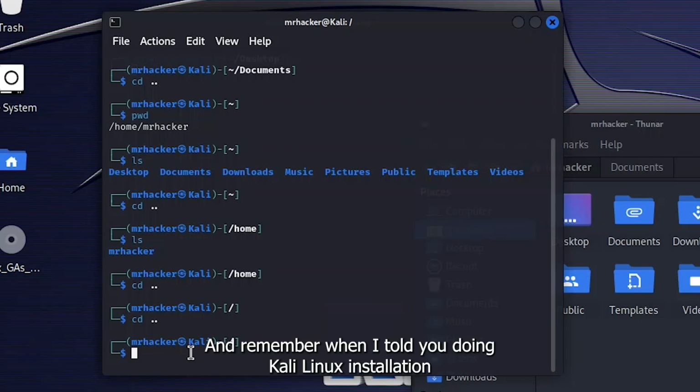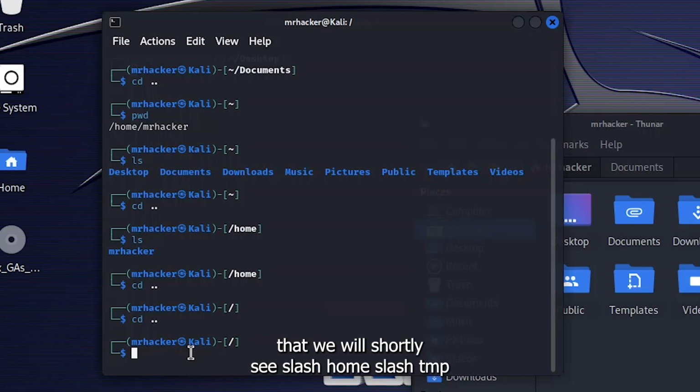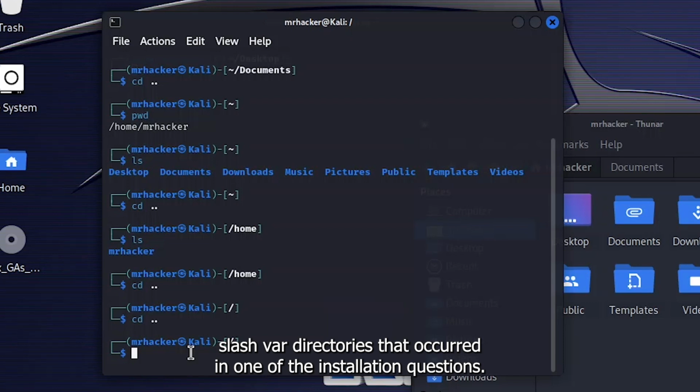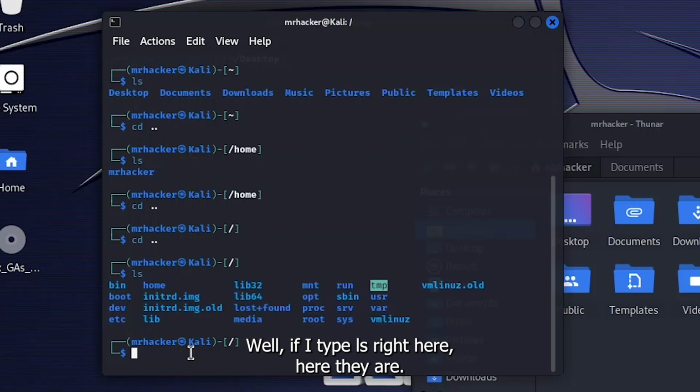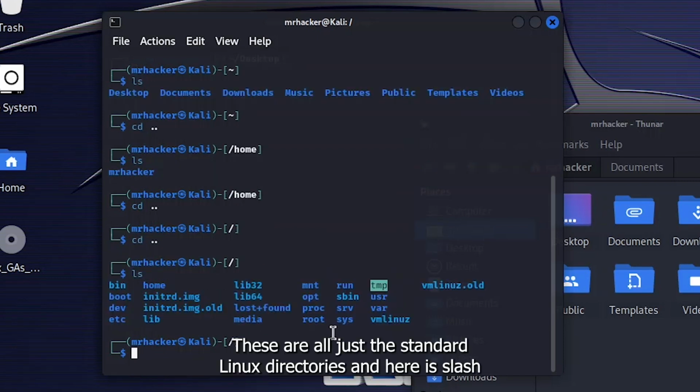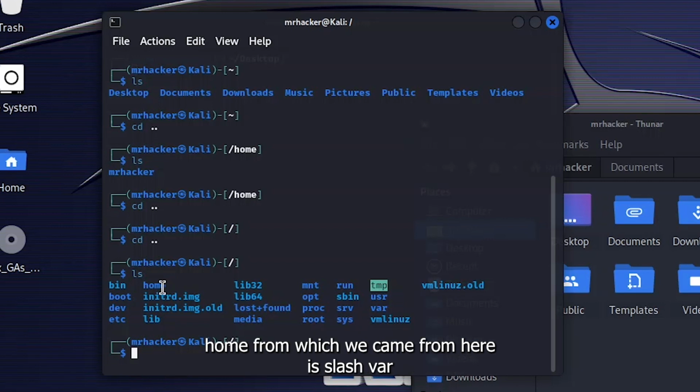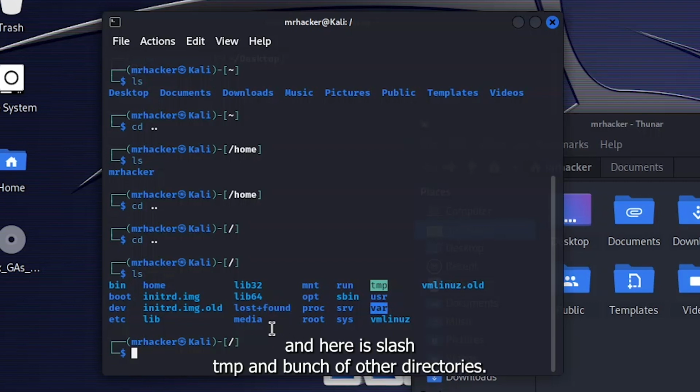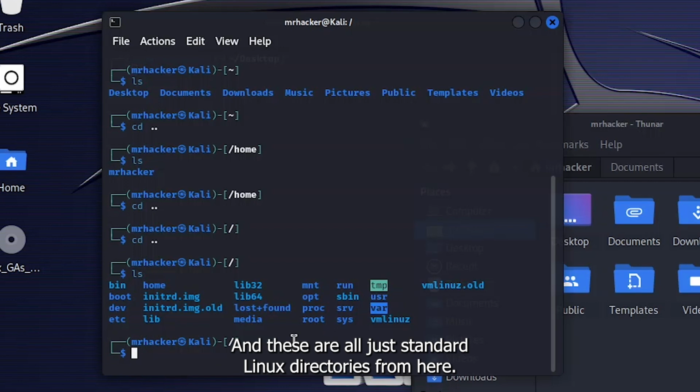And remember when I told you during the Kali Linux installation that we will shortly see /home, /tmp, /var directories that occurred in one of the installation questions. Well, if I type ls right here, here they are. These are all just standard Linux directories. And here is /home from which we came, here is /var, and here is /tmp, and a bunch of other directories, and these are all just standard Linux directories.